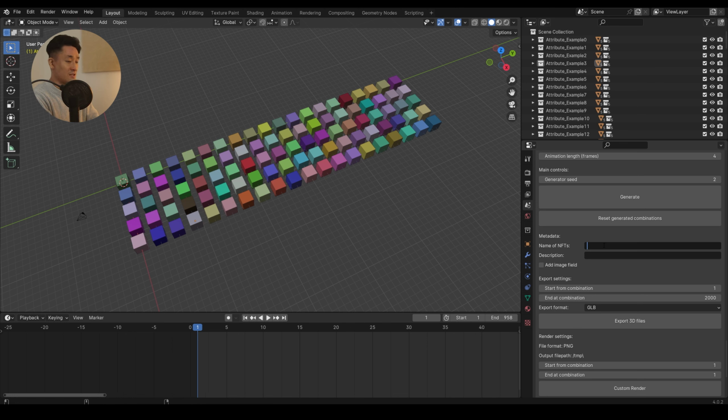The name of the NFTs remains the same. The description also remains the same. So we're going to do rotating cubes. But what is new here today is the add image field, this checkbox here. So I'm just going to check it. All right, that's very important for now.